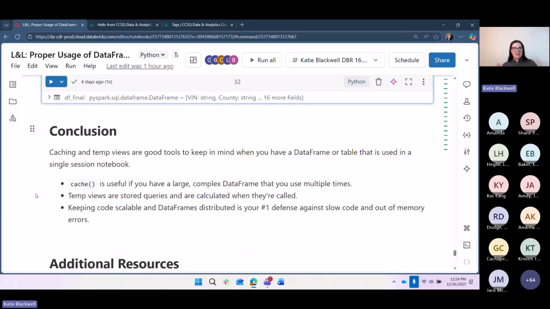So in conclusion, caching and temp views are good tools to keep in mind if you have a data frame that you want to use multiple times in a single session in your notebook. Caching can be useful if you have something large and complex and you're using it multiple times. Temp views are not stored; they're calculated when they're called, so it may be something you want to use if you're using something multiple times. And I wanted to make this point again: keeping your code scalable and the data frames distributed is the number one defense against out of memory errors and slow code.